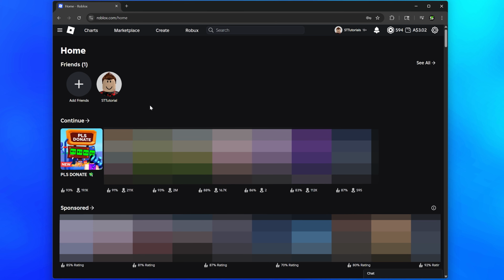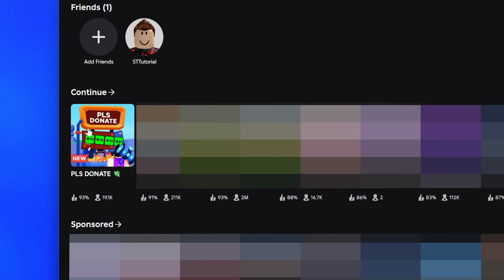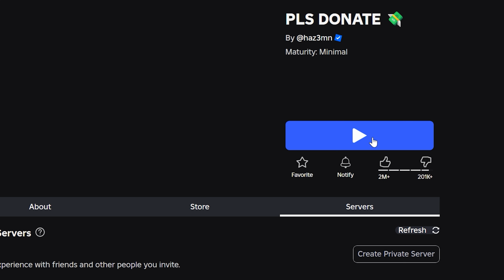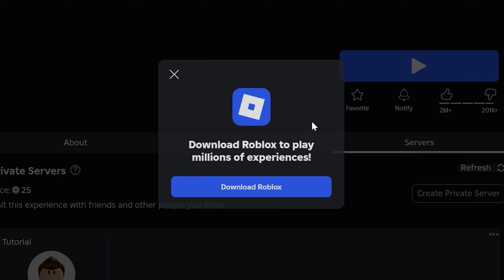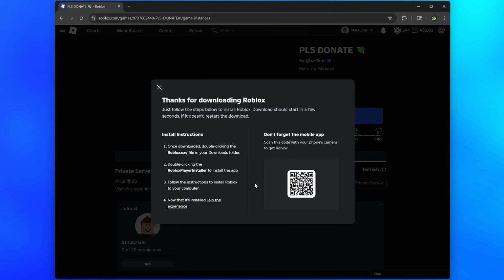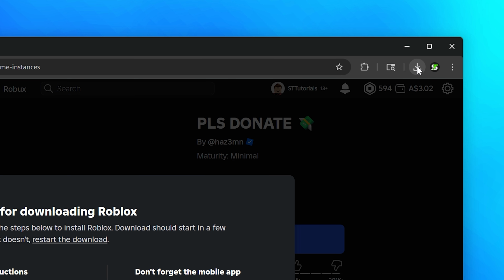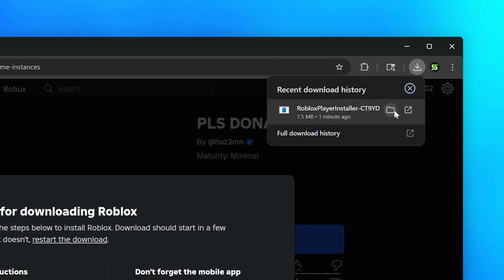To get the desktop version, go to the Roblox website and sign in if you aren't already. Select a game. Any game will work, then click the play button. Wait a moment and a new window will appear. Click the download button, then wait for the Roblox installer to download. Once downloaded, open the download manager, then choose to show in folder or open file location.